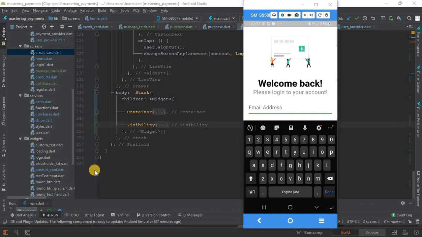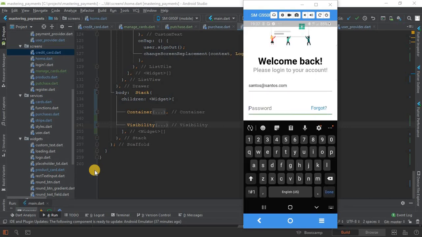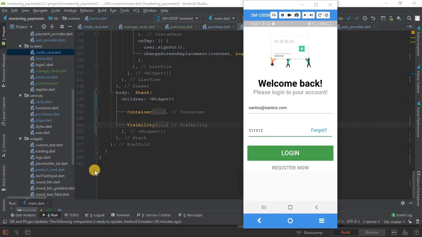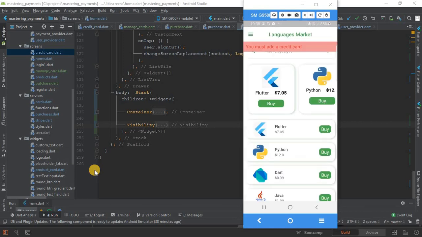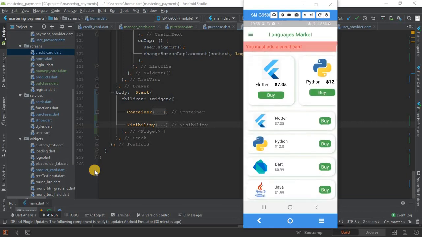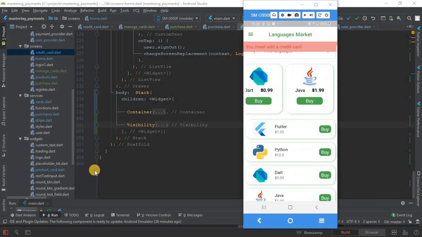Let's see what we have. We have our basic Firebase authentication. I already created a user. What I'm going to do now is basically log in to that user. I have the email and the password here. Log in. And after the login is done, this is what you are going to see.